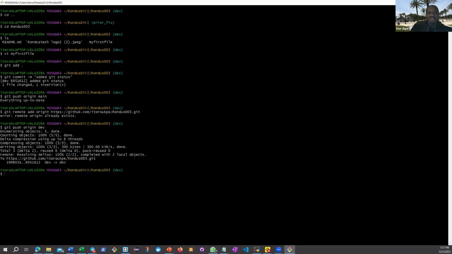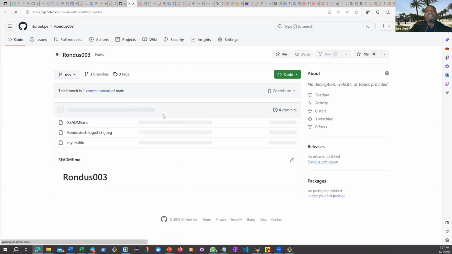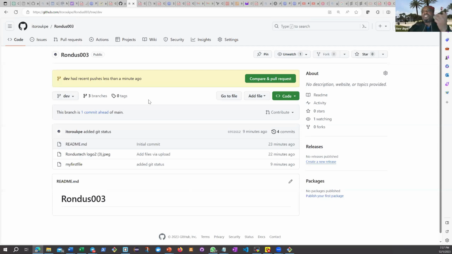Now let's go back and see. So these are dev, right? Let's refresh this real quick. Okay, now it has been pushed. Because it's been pushed, you won't see this right away because I have to do what is called a pull request.